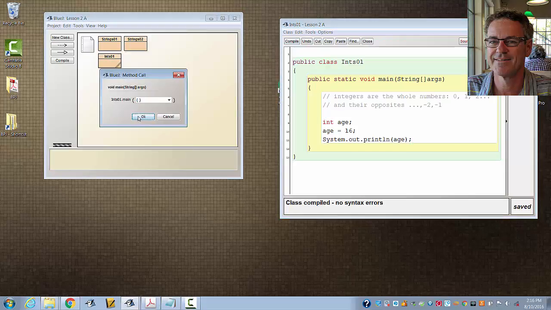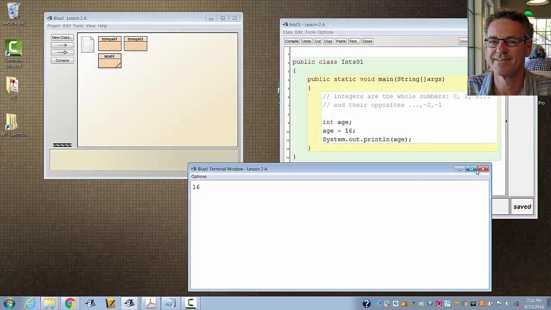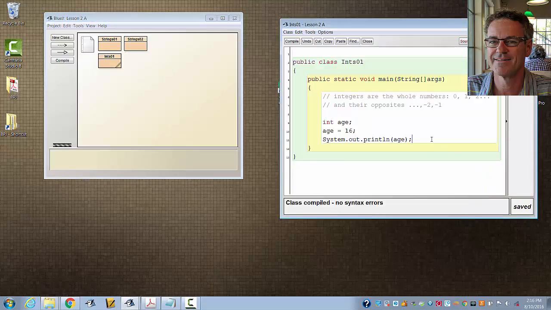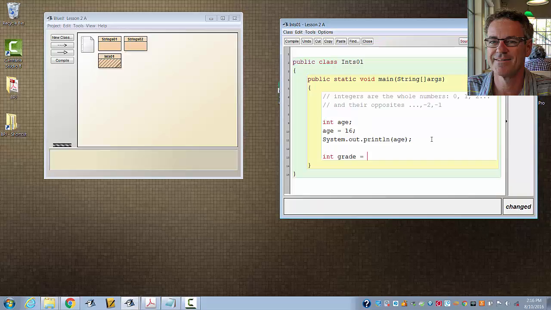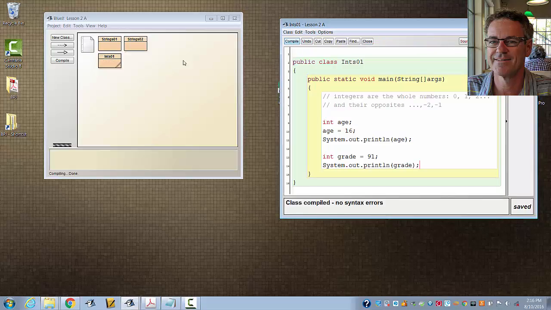Run it. 16, no problem. We saw that we could declare and initialize in the same statement like that. int grade equals 91, your grade might be a 91 in somebody's class, and then System.out.println grade. Compile that, no problem, run it.